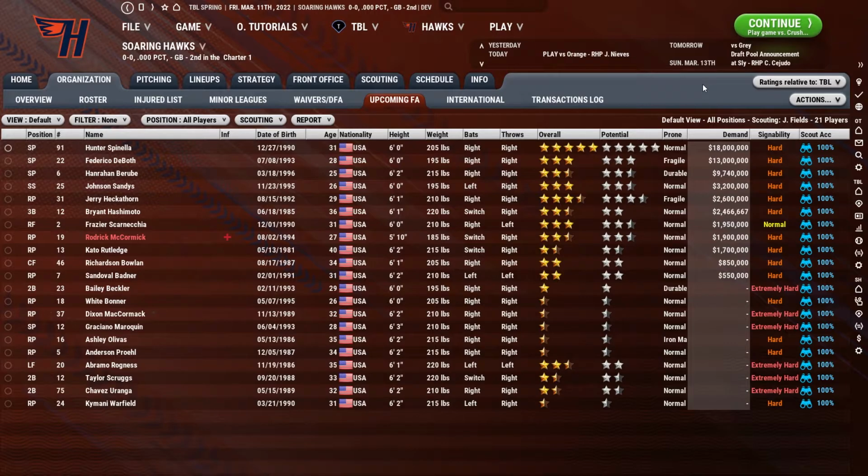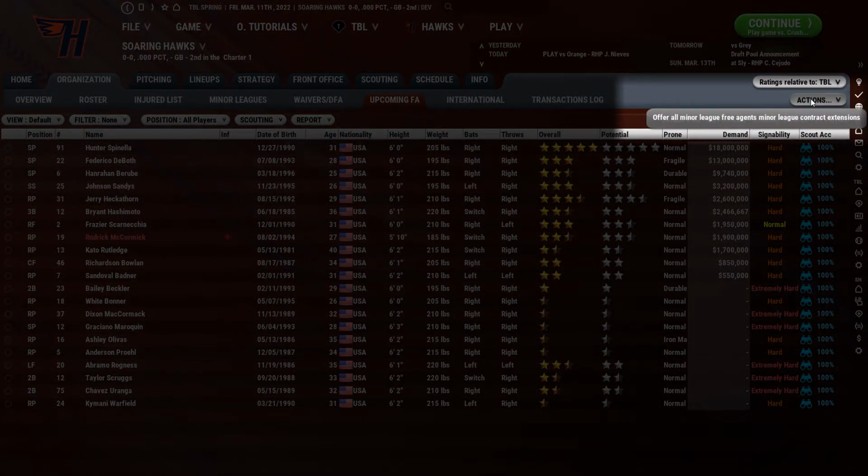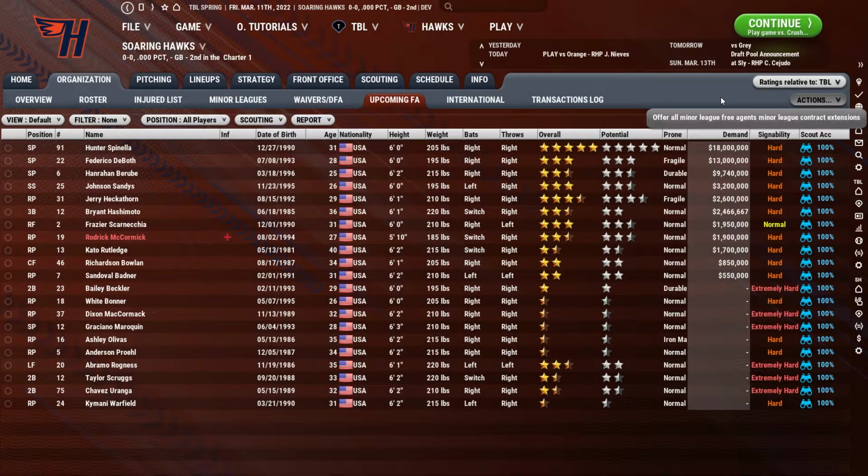One minor little hint and note: if you use the actions button in the top right corner, you can offer all of your minor league free agents minor league contract extensions. Now, some players on your minor league systems may not be welcome to this idea, but if you have more than 20 or 30 minor league free agents potentially at the end of the year, you may want to use the actions button rather than offering every single player a contract one at a time.